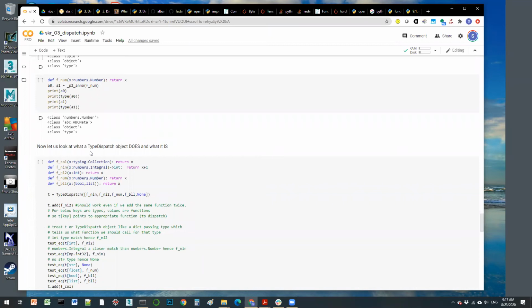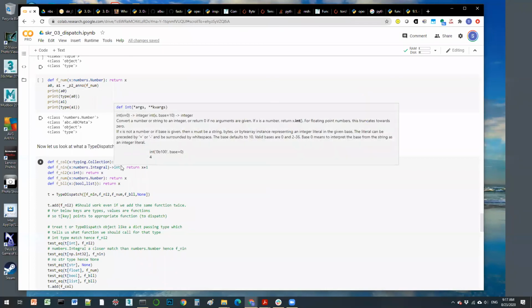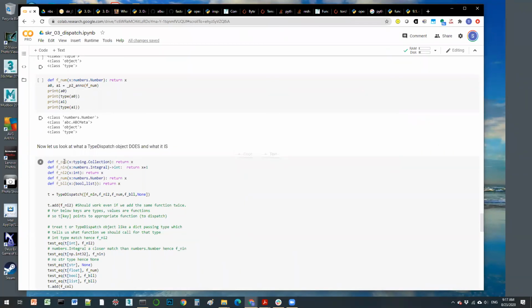Now let's look at what a type dispatch object does and what it is. So we define various functions. Remember, these are just functions. And we define types for their inputs. And then we define return attributes as well. These are the definitions. So now we have created T, which is a type dispatch object. We pass in a list of these functions to the type dispatch object.